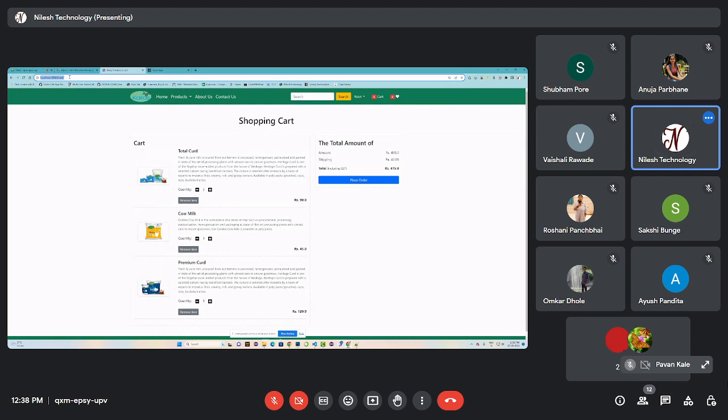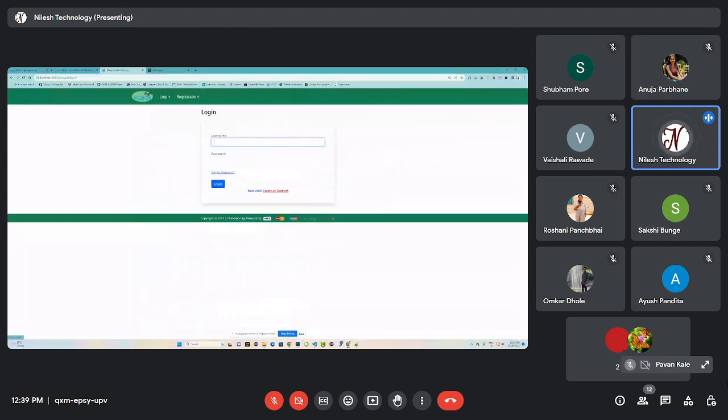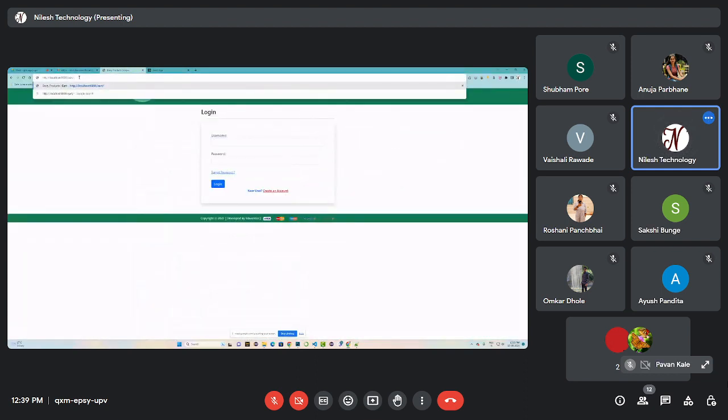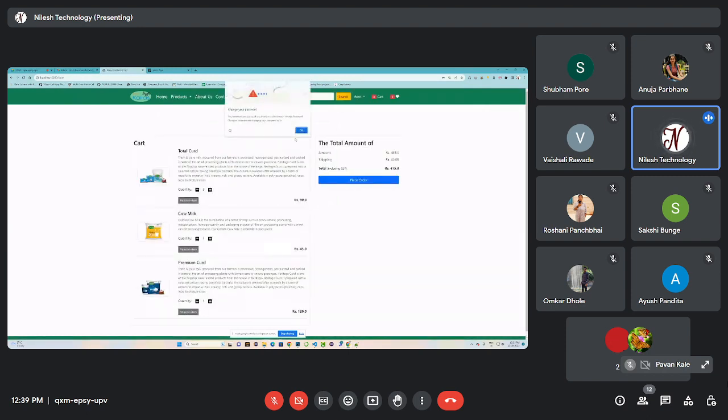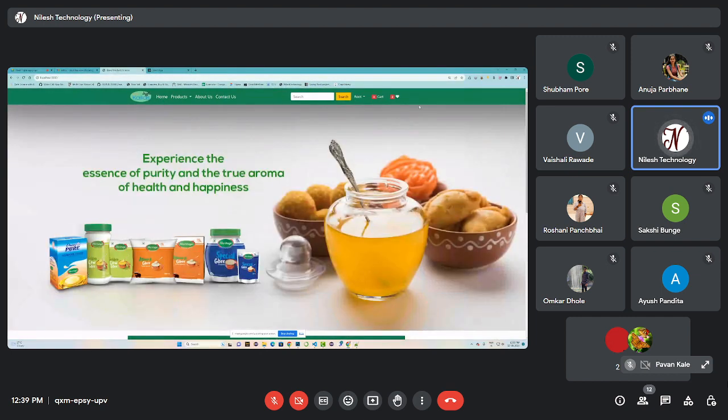For example, I log out of this website and directly access the page by hitting the cart URL. When you enter it, the page is automatically redirected to the login page. This means that without login, you can't access the other pages. That's why login is compulsory. Authentication is applied to each and every route.